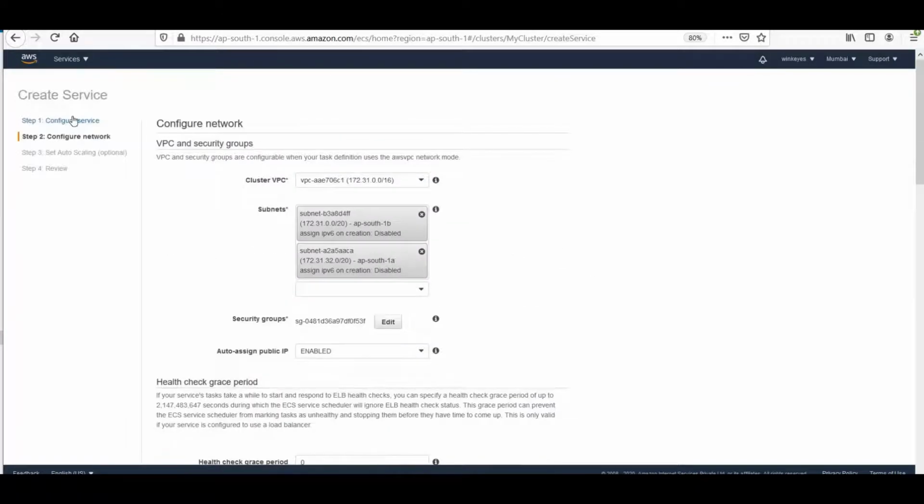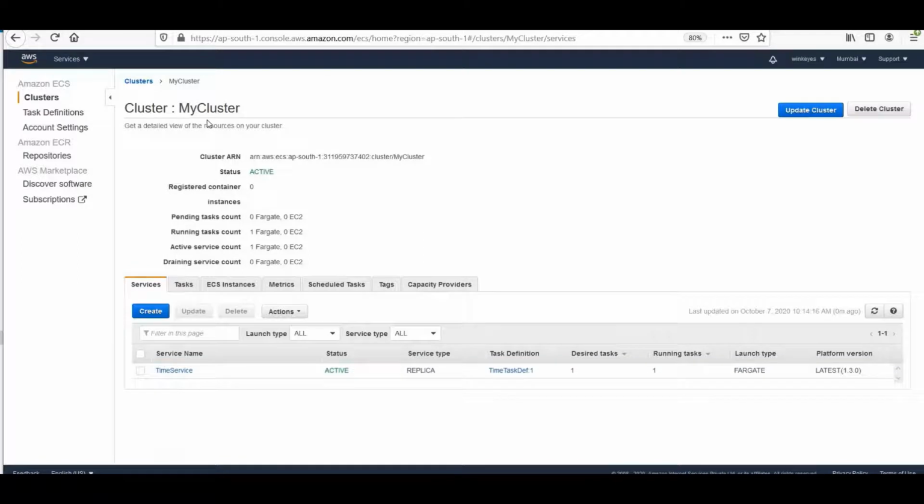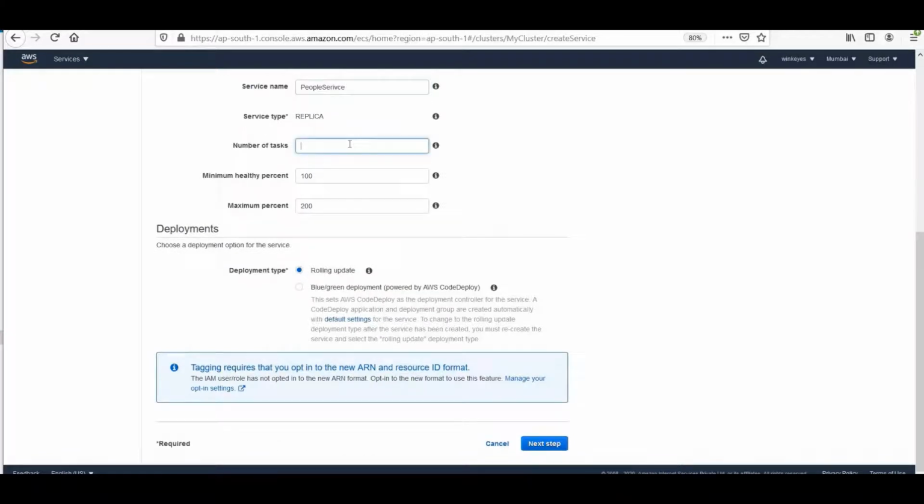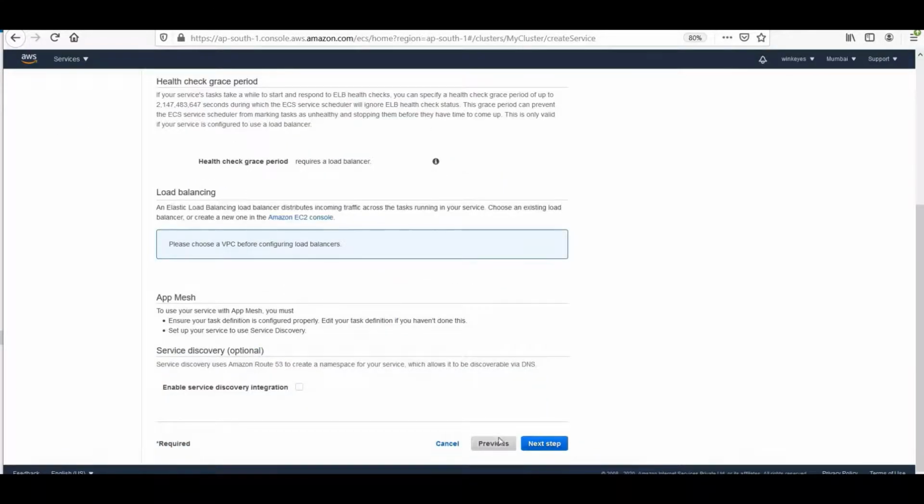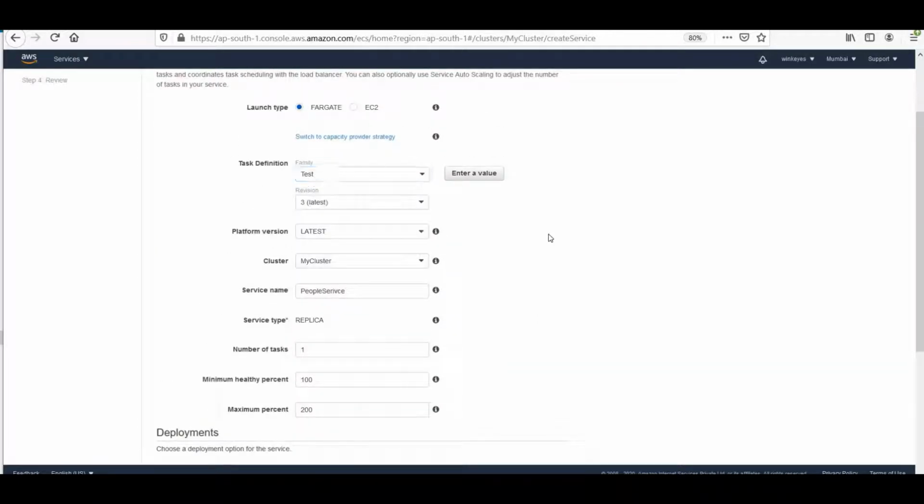I'll do one thing. I will start again, freshly creating a service. You cancel it now. We create newly, Fargate, service name people service, one task, and next. Oh, I think I missed the task definition. It should be test.